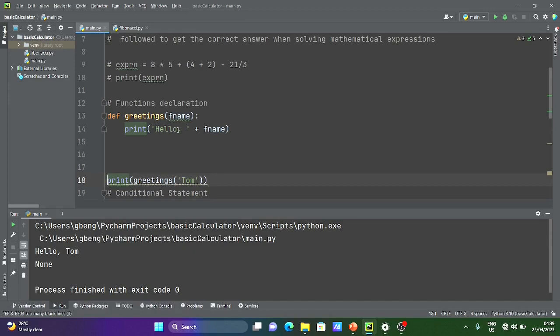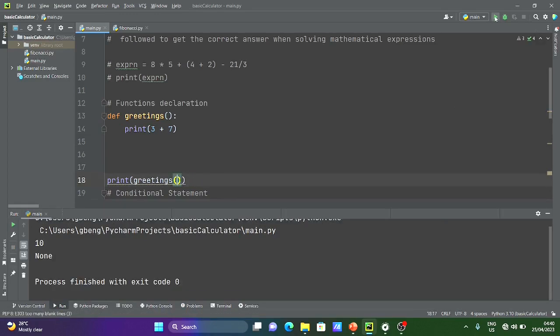Like I just want to add 3 and 4 without a parameter. Let's say this is 3 and this is 4, and say 7. There's no point placing any parameter here. If I call this function, it's going to print 7. Sorry, it's going to print 10. That's 3 plus 7. It gives us 10.